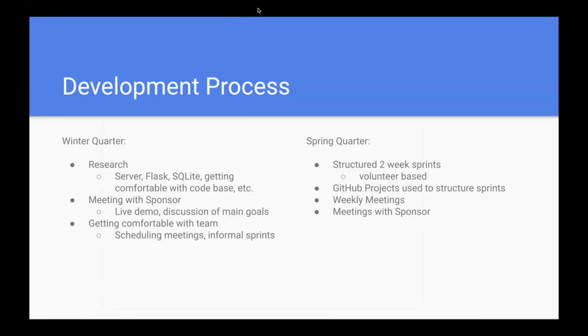In addition, we met with our sponsor, Ed. He gave us a live demo and we discussed the main goals he wanted us to achieve during this project, and then also just getting comfortable with the team. So getting comfortable scheduling meetings, finding a time that worked for everyone to meet weekly, and then also doing informal sprints based around the research that I talked about earlier, just to get in that flow.